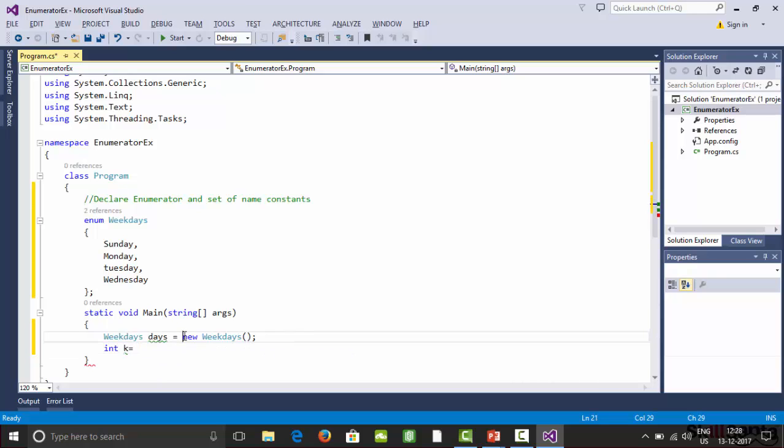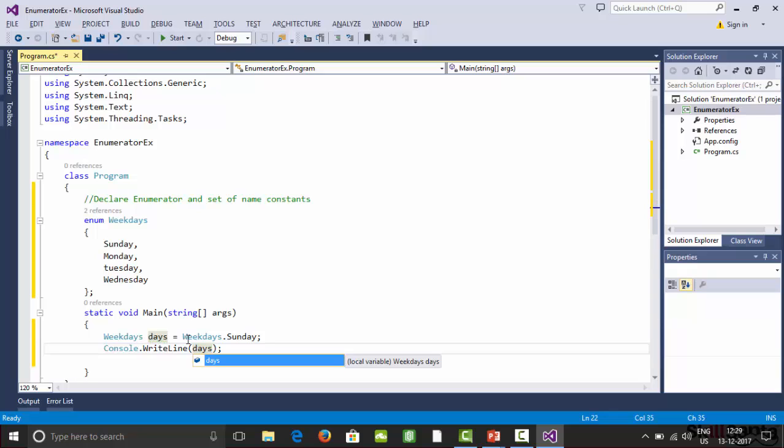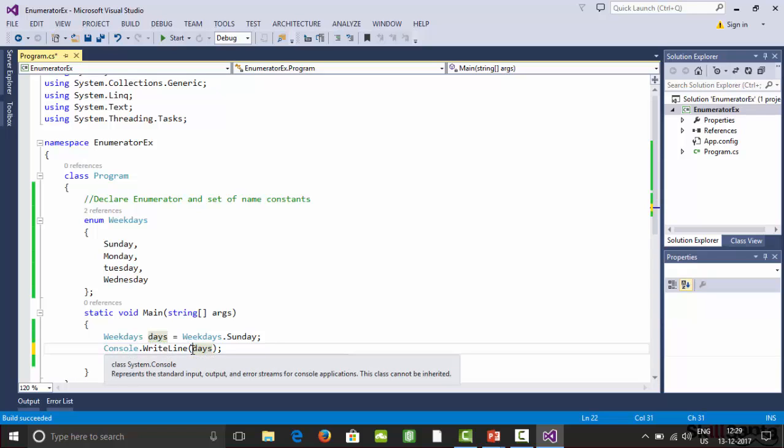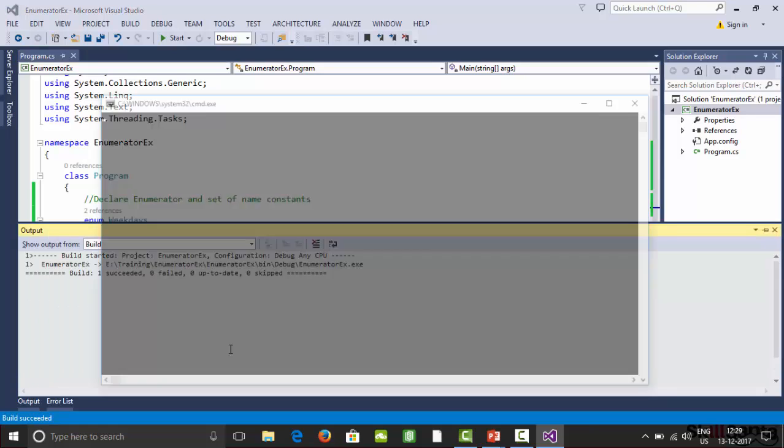Here there is no need to define this one, I just declare it directly. So here I use days equals weekdays dot Sunday. I want to see the value of Sunday. Console dot write line days. So here I write console dot write line days, Sunday. Control F5, and it displays Sunday.